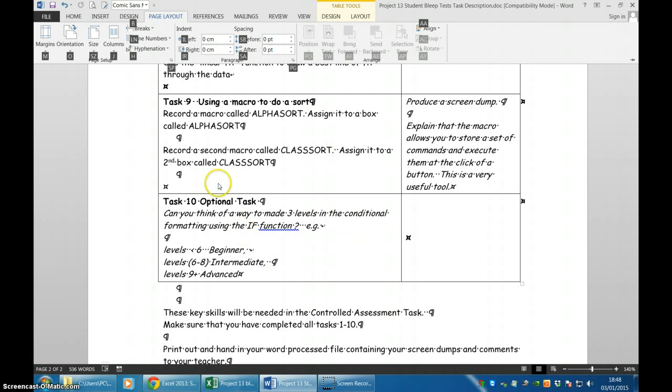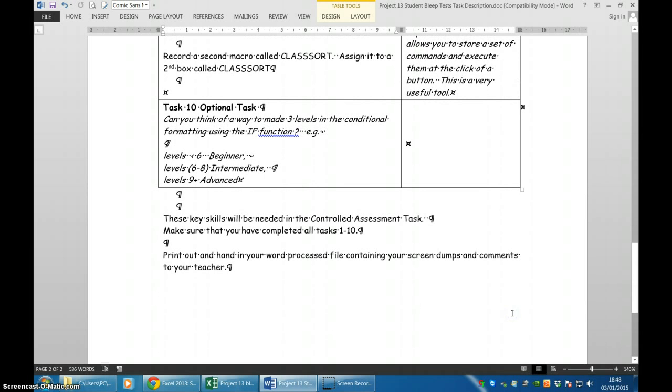The final optional task is something you can discuss with your teacher. It's a more difficult Excel function task. Make sure you've done tasks 1 to 9 though. Please make sure you've done all the screen dumps, print out all your screen dumps and hand them in to your teacher.